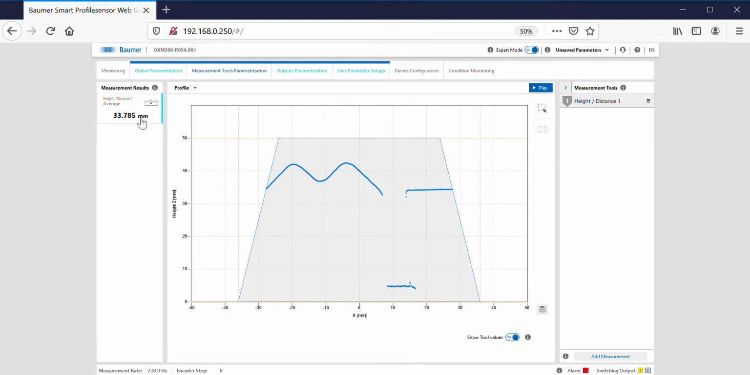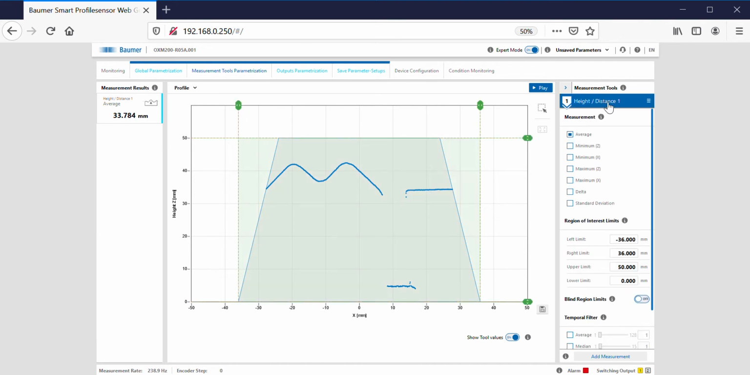As soon as I select that, it will automatically give me an average height over the whole of the field of view. If I open up the measurement tab, you'll see here that it's giving me an average height of everything that's there within this boxed area.